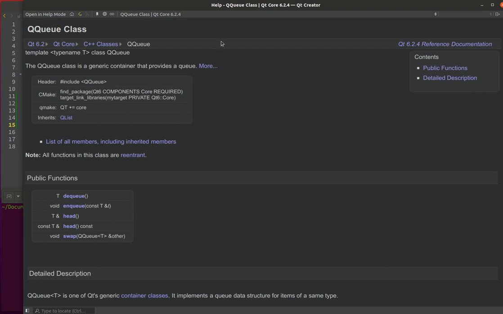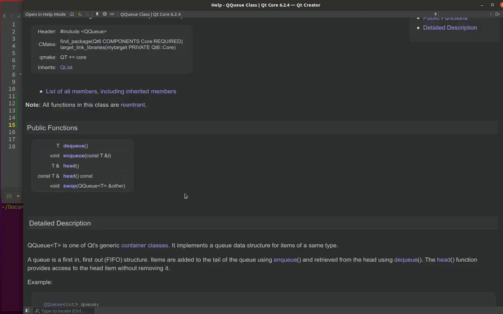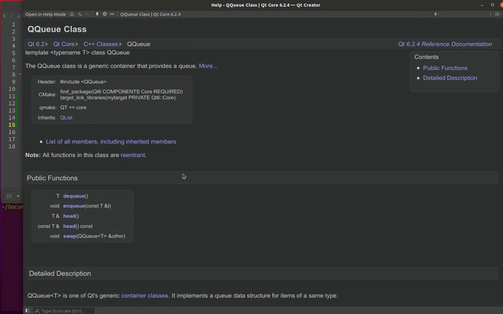Today, we're going to take a look at the QQueue. The QQueue. That's kind of funny. So, we're going to look at the DQ, the head, the swap. It's going to be interesting. So, let's get started.